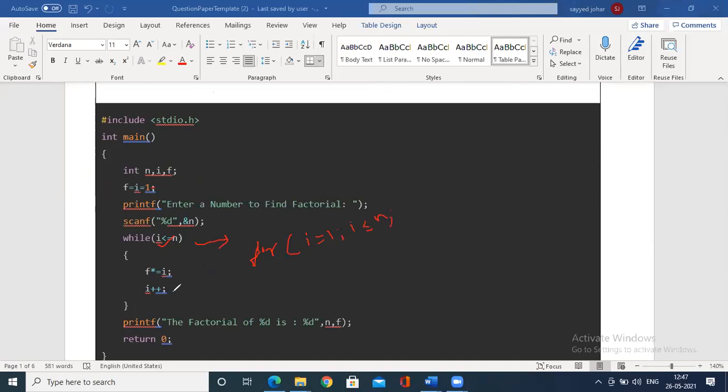So instead of writing i plus plus at the end, just replace it in the for loop: f equals f star i. This program will also work with a for loop. Finally, when you come out of the loop, you have to print the recent value of f. What is the recent value of f? That is printed as: factorial of %d is %d, where the first %d belongs to n and the second is f.